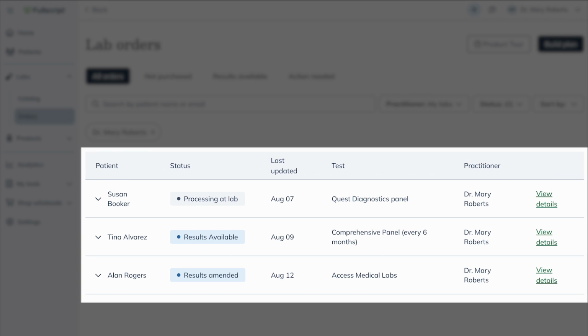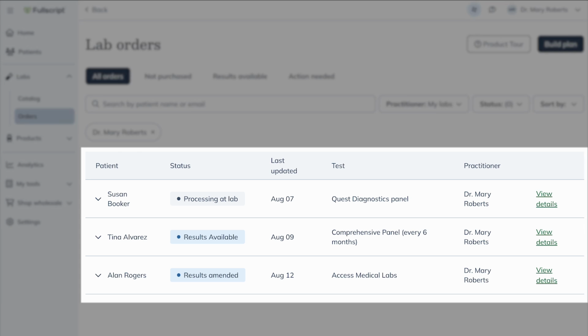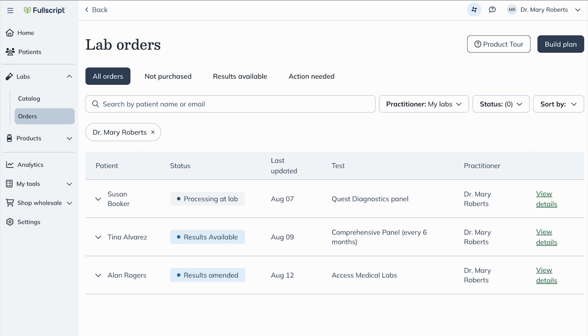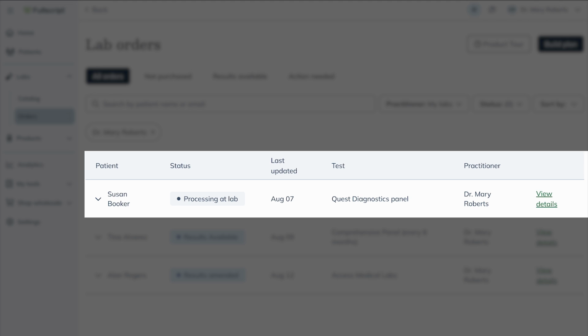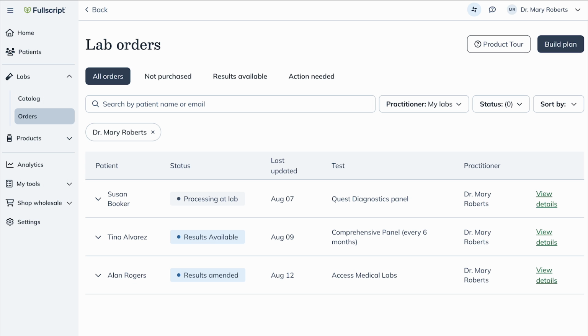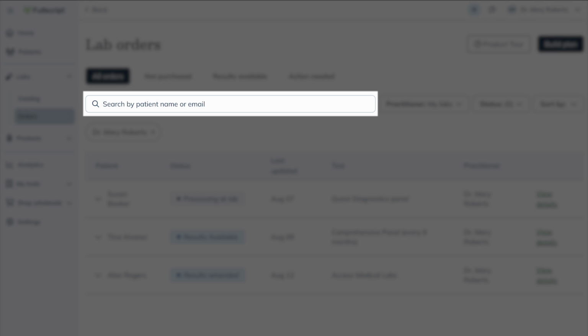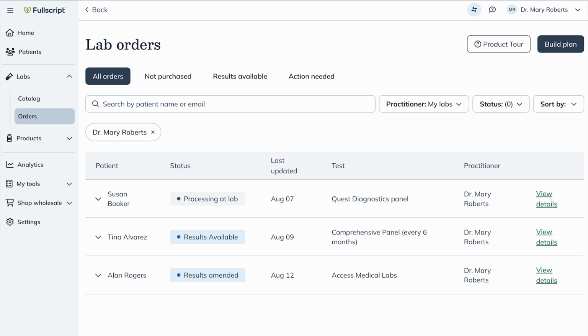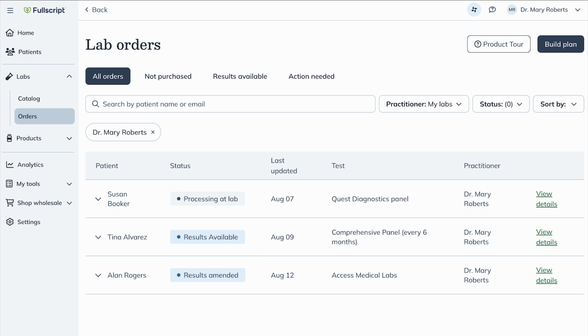From here, you can oversee every test and progress across your team, no additional portals needed. You can also see key details at a glance, including the patient's current test status, last update, test type, and ordering provider. If you need to find a specific order, use the search bar to quickly look up orders by patient name or email. Status updates on Fullscript help you track every step of the testing process, including when a test is purchased, when the sample arrives at the lab, and when partial or final results are available.